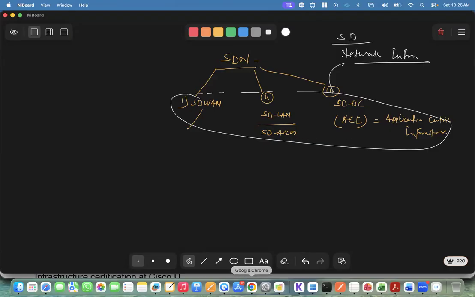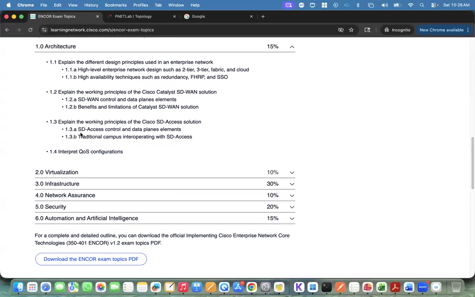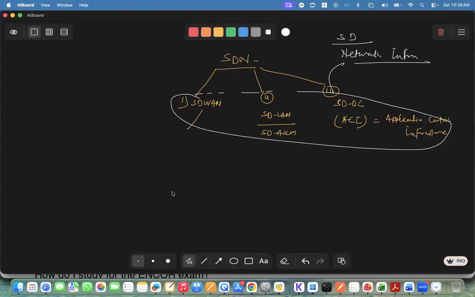Because in our modules, we have to understand in these sections what is the SD-WAN and what is the SD-LAN. You can see SD access is basically SD-LAN. So first focus on the SD-WAN, then we'll talk about the SD-LAN as well. In SD-WAN or SD access or SD-LAN, the concept is going to be the same.